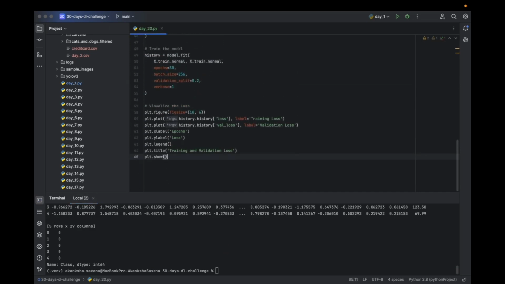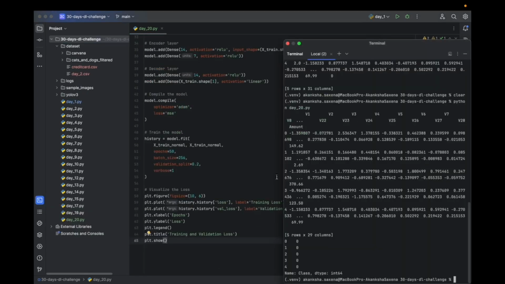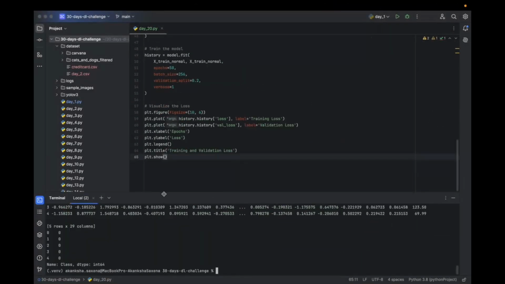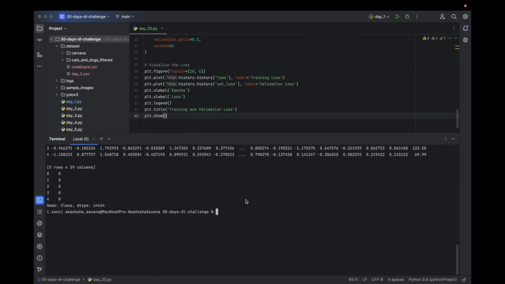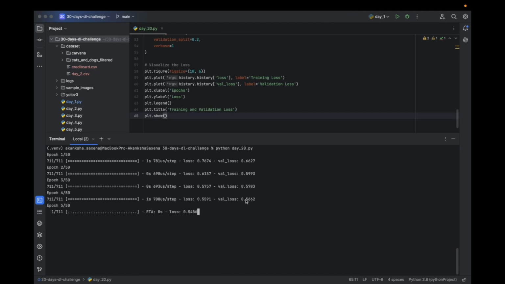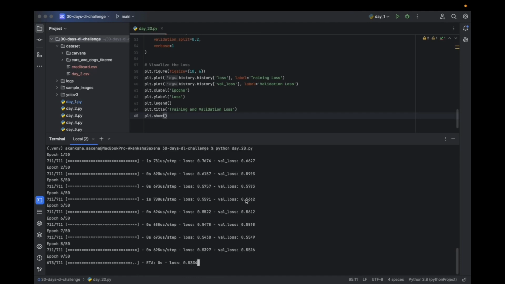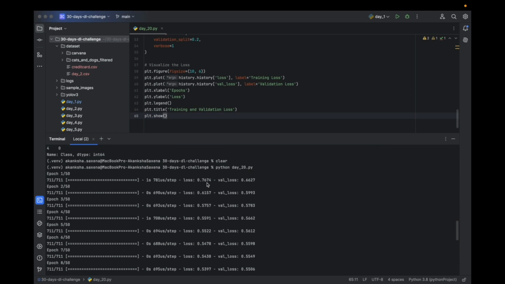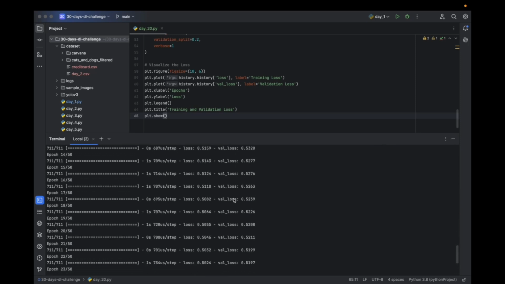Let's minimize this, sorry, let's go back here. Increase the size, and let's run it to see what it looks like. So we have 50 epochs, each taking on average 1 second. The loss started with 0.76. We are measuring only the loss.